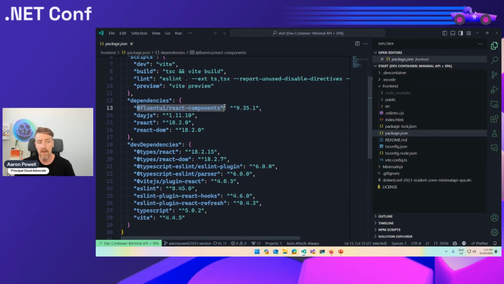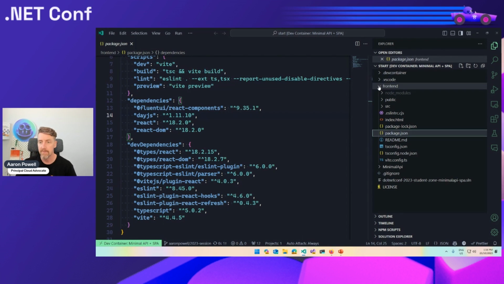packages. Fluent UI's React components. So Fluent UI is a UI framework for building applications that we use here at Microsoft, and it's open source. You can use it in your own projects. Mostly because I'm not a web designer. I can build web UIs, but I can't make them look pretty. So I wanted something that's going to give me a bit of a hand in that regard. So I brought in the Fluent UI for that one. And I've also brought in Day.js because we're going to do some date formatting in the application that we're building.